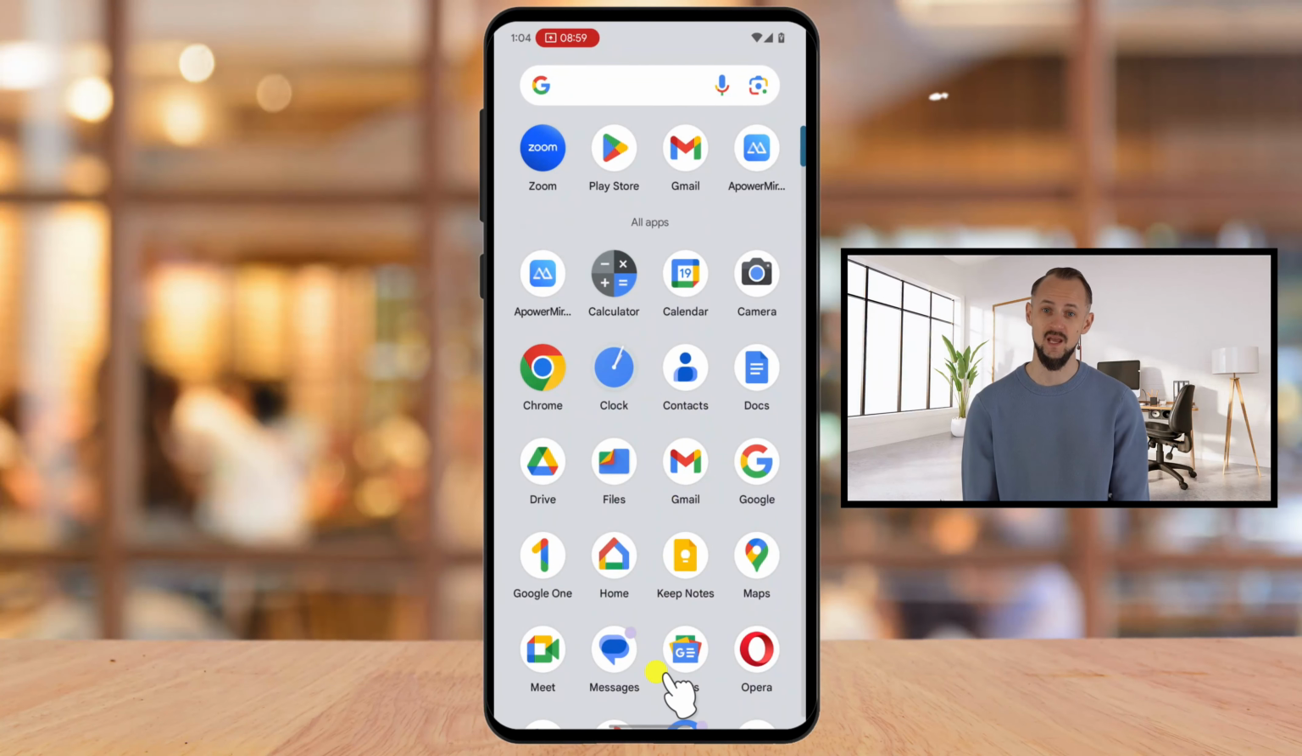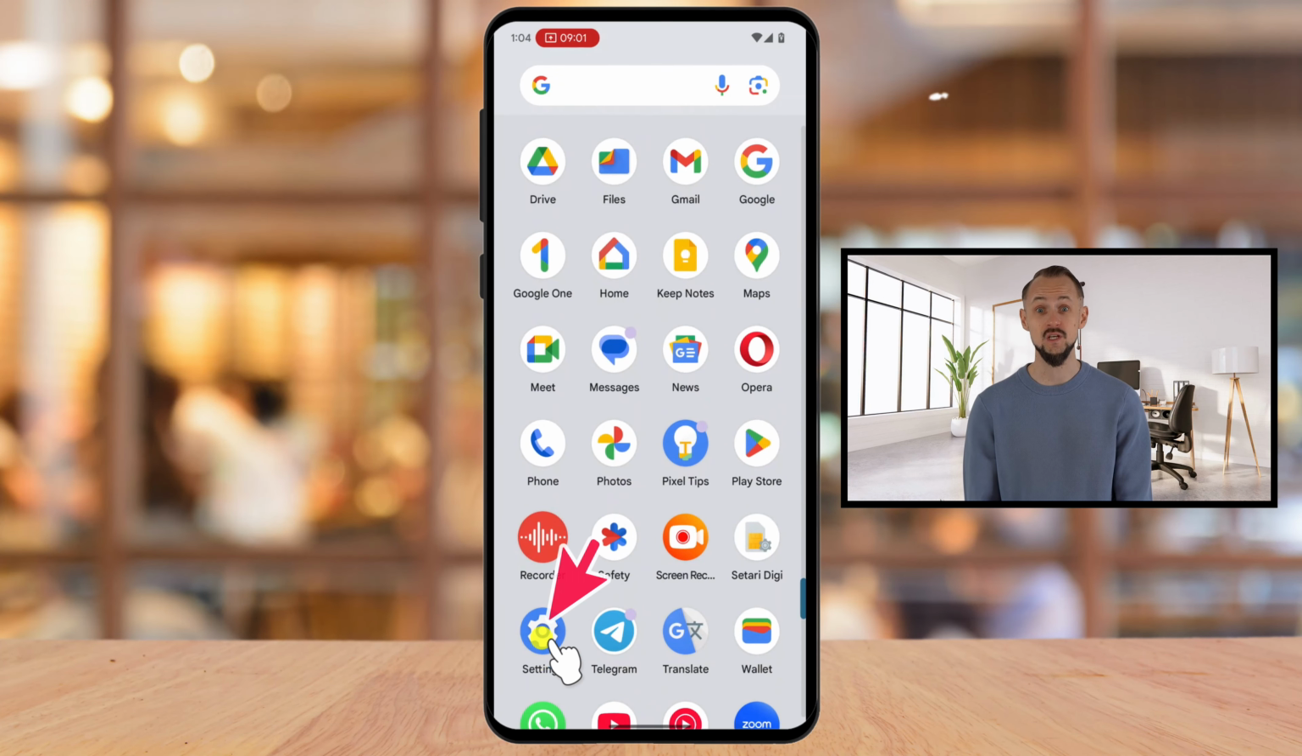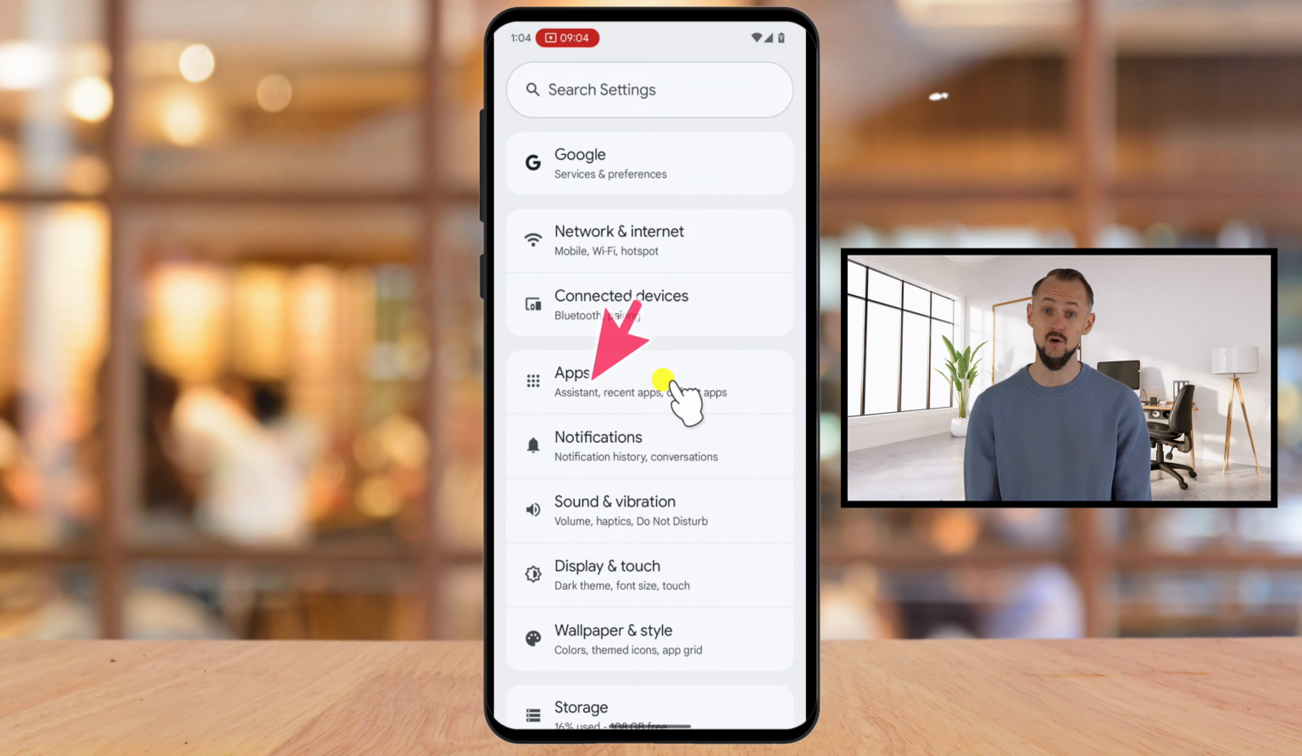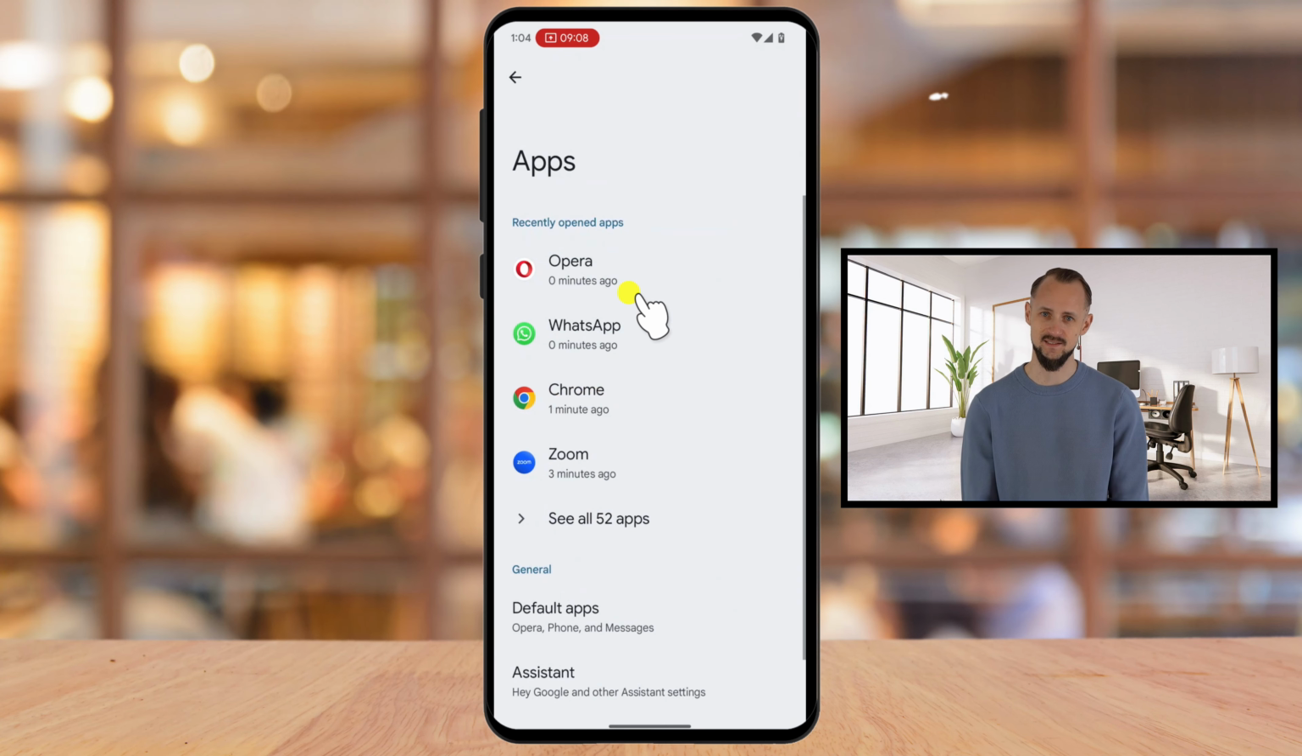First, unlock your phone and go to Settings. You'll usually find the Settings app on your home screen or in the app drawer. Scroll down and look for Apps or Apps and Notifications, depending on your device. Tap it to open the app settings.